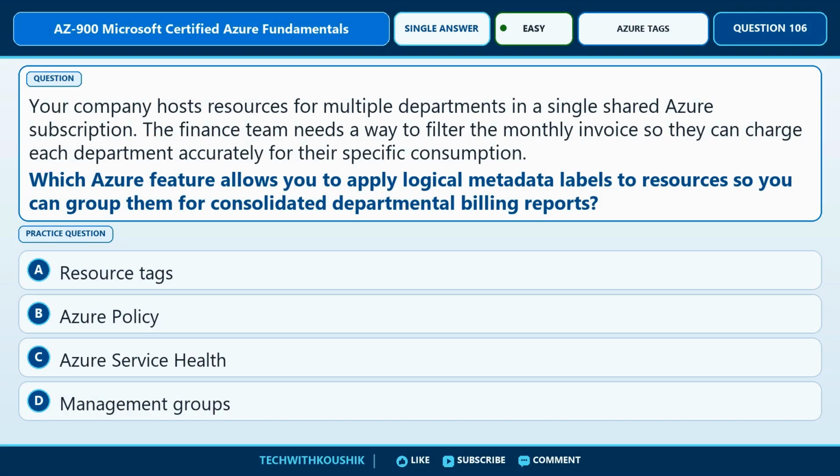Let's work through question number 106. Let's start with the scenario. Your company hosts resources for multiple departments in a single shared Azure subscription. The finance team needs a way to filter the monthly invoice so they can charge each department accurately for their specific consumption. Which Azure feature allows you to apply logical metadata labels to resources so you can group them for consolidated departmental billing reports? Here are the possible answers.